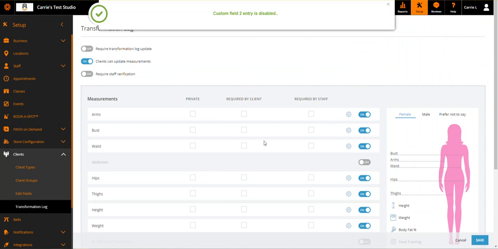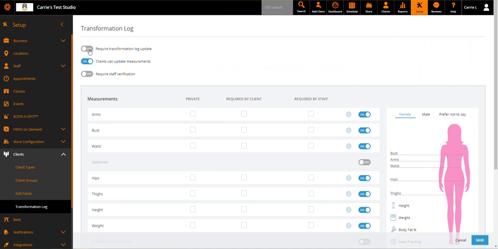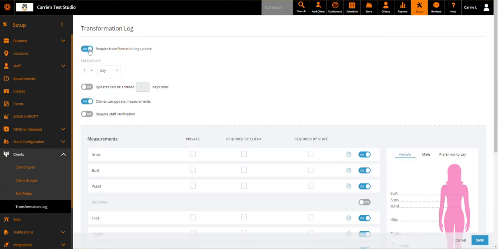Once that's all done, we can take a look at the very top. We have three options. Do we require a transformation log update? If we do, and if we turn it on, we have to determine what the frequency of the update is. Maybe we need to have this updated once a week. We can set this up so that once a week hits, it's going to remind the staff or remind the client that they have to update this. Over here, if there's a requirement for how many days prior it must be entered, we can turn this on. Updates can be entered maybe 1 day prior to this date, or maybe 2 days prior. So we can set that up.